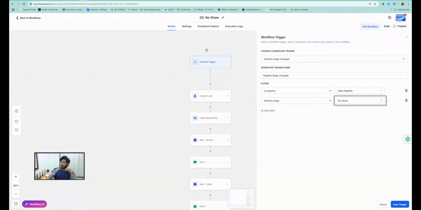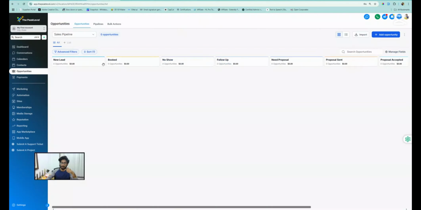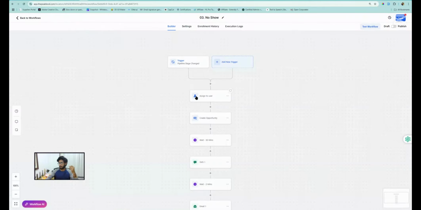So now this no-show workflow will get triggered when we change the pipeline stage to no-show. So we will have to do it manually. This step is going to be manual. We will drag the card under no-show, and then this workflow is going to be triggered.